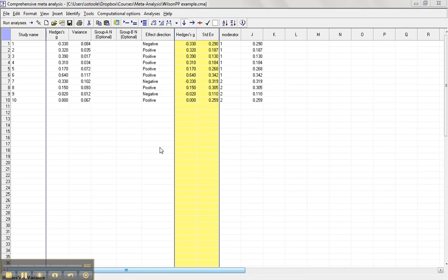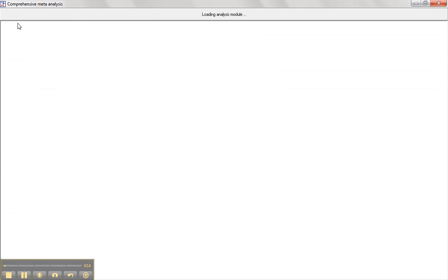All right, so we're going to start today by talking about a few types of publication bias that you can do in comprehensive meta-analysis. So in this one, we're going to start with run analyses, assuming all of your data is already in here and you're ready to run your analyses.